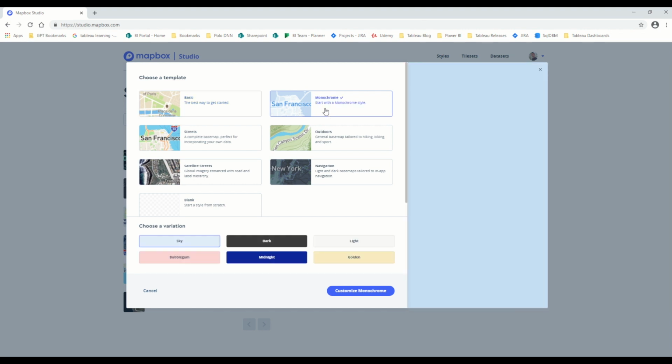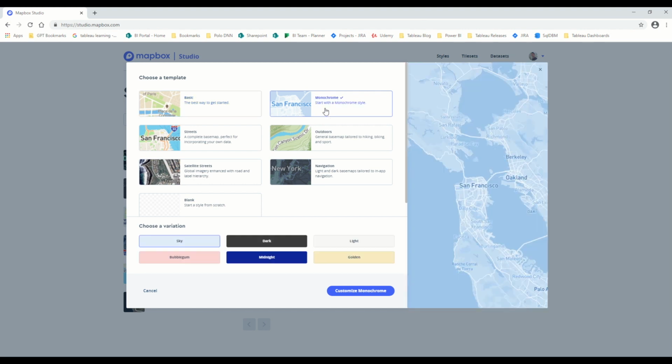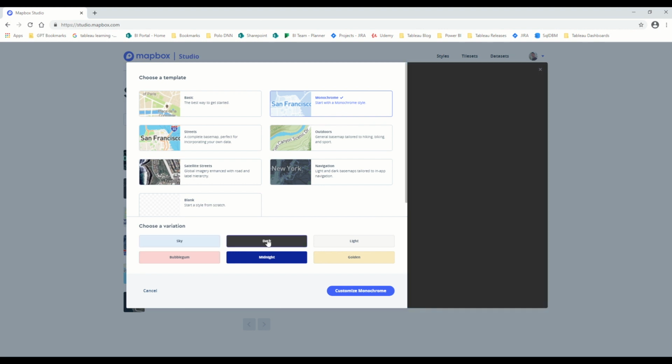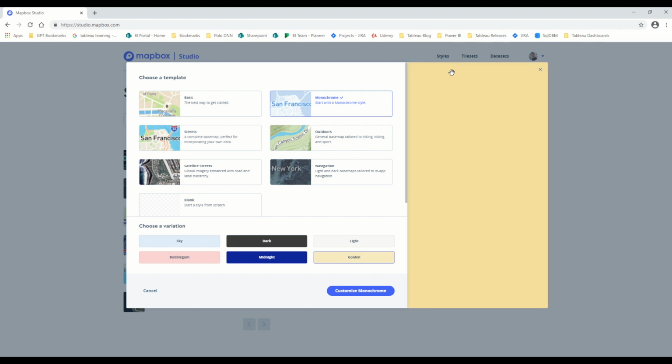Then the second template is monochrome, which, as the name suggests, is just one color. So you can change different colors from the bottom section. As you can see here, if you want a dark color, it will be one dark color, which is dark gray. Or even if you want golden color, you can see the entire color of the map changes to golden. That way you can change different colors and settings using this monochrome template.